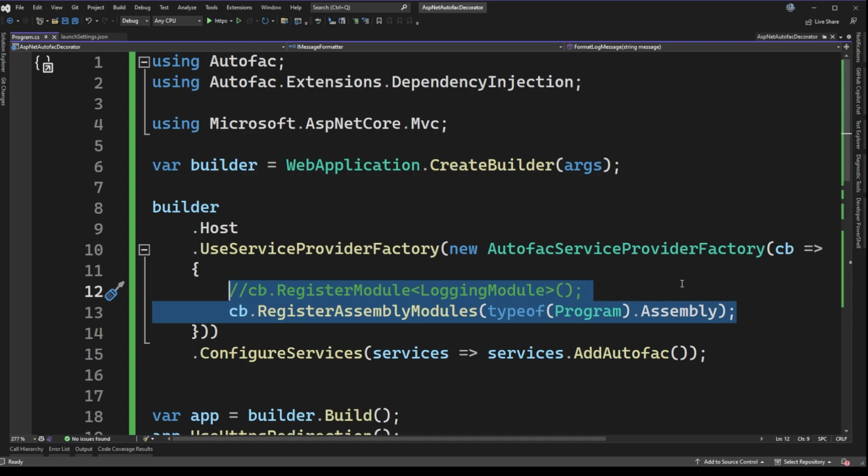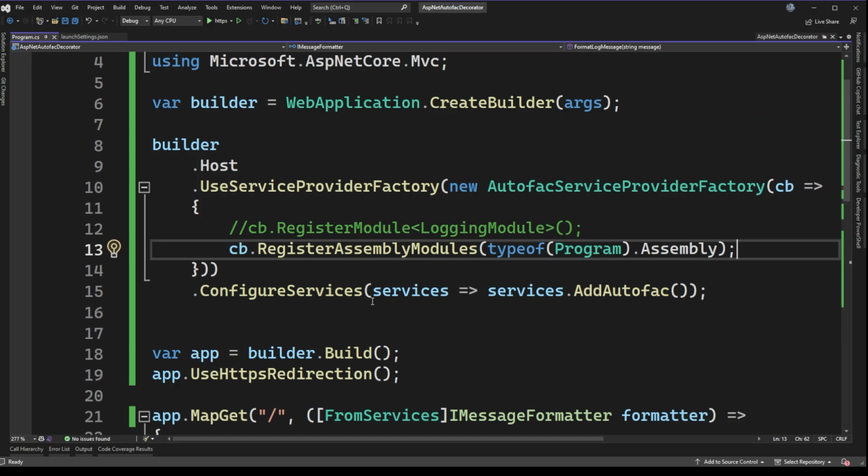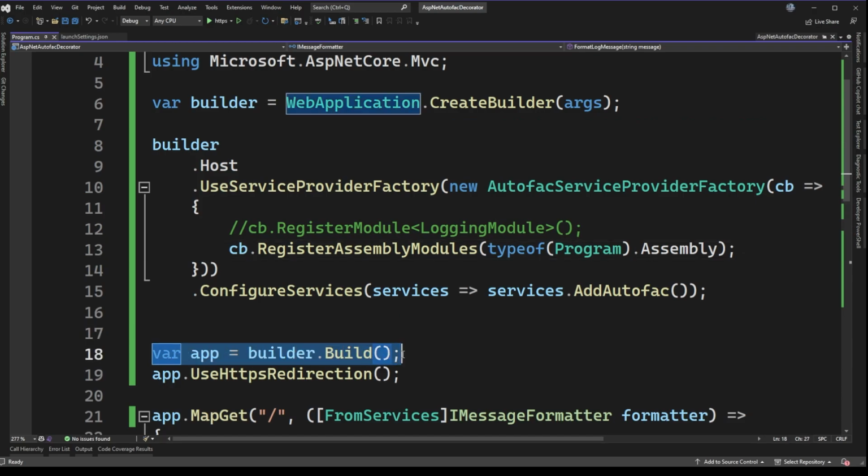So I'm not going to get into an extreme amount of detail about how to use Autofac in the normal traditional sense. I'm going to assume that you have a little bit of understanding about how to call registration methods on Autofac, but I'll touch on it just a tiny bit as we go through. So after we have this configured, and I will come back to lines 12 and 13 in just a moment, we're going to create the app by calling builder.Build.